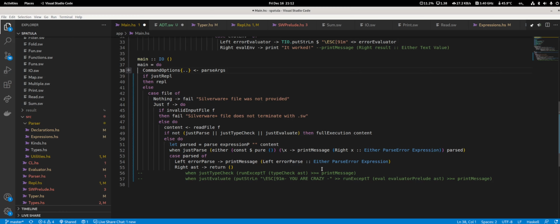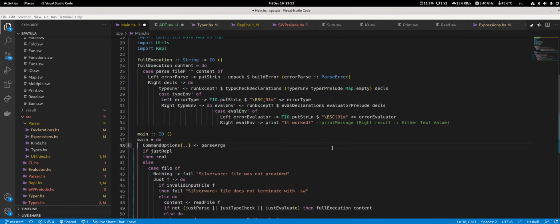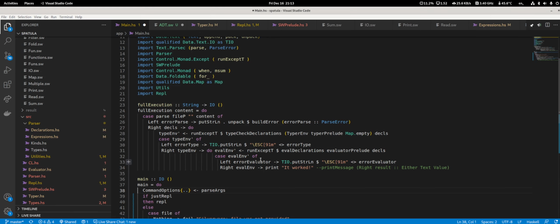I didn't get what you said. You have some functions there called just type check or just evaluate, right? Yeah, this is if you want to have options, flags for the executable. Yeah, man, I can explain this to you later. That's not a problem. What is a problem? Why is it still common?